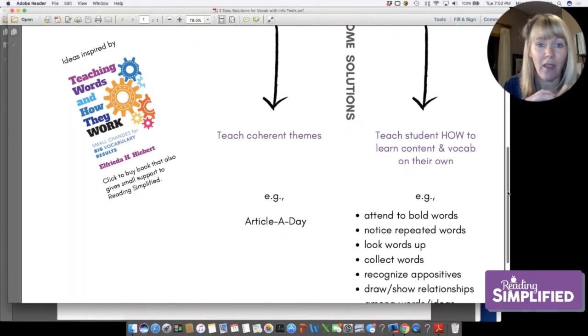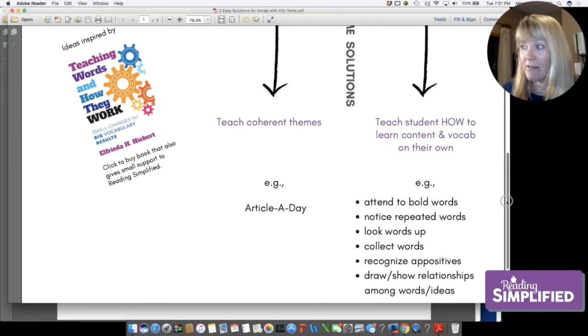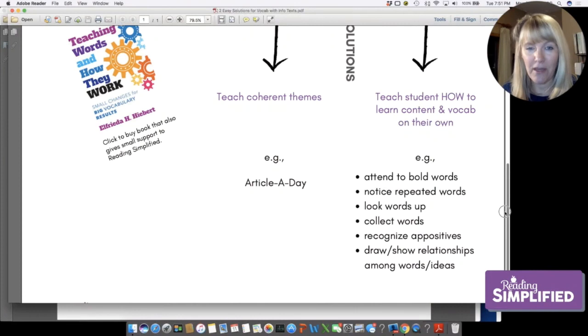So first of all, teach them to pay attention to the bold words. Some kids don't intuitively get that, right? So draw their attention to that across the course of the year, and so they become a master at that. You want to hear them saying, hey, miss, I noticed that evaporation was bold, so I knew to write it down, or I knew to study it, or I knew to look at the definition. Similarly, teach them to notice repeated words, especially in science texts. We're going to have a lot of repeated words, probably also in history texts.